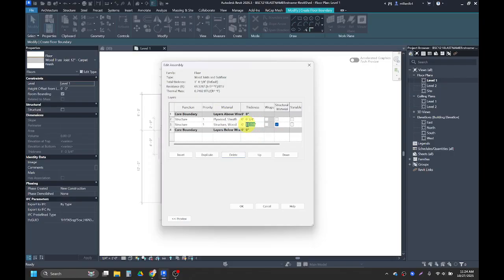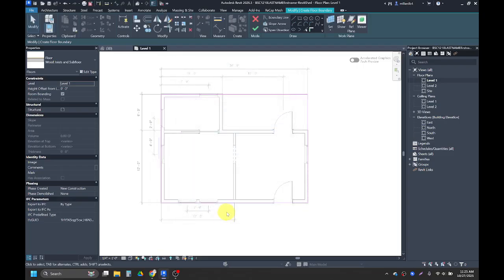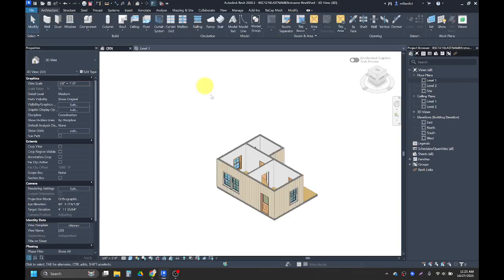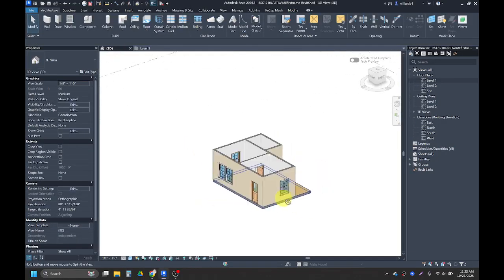We use 2x8s in the 3-room shed, so let's do another 2x8, so it would be 7¼ inches. And then our plywood sheathing, we can leave at 3/4 of an inch. Then I'm going to click OK. I'm going to click OK. And then to create my floor, I'm going to hit this green check right here. And now if I go look at it in 3D, I have a floor hanging out underneath my building.